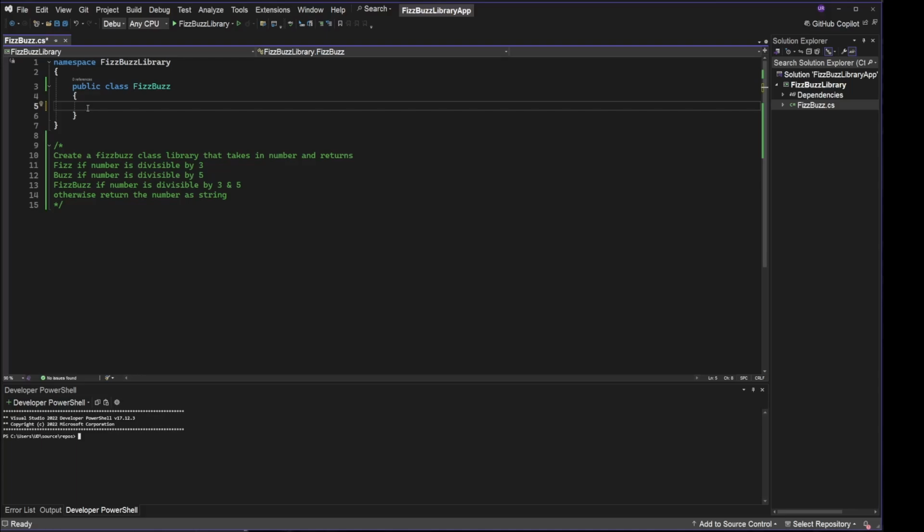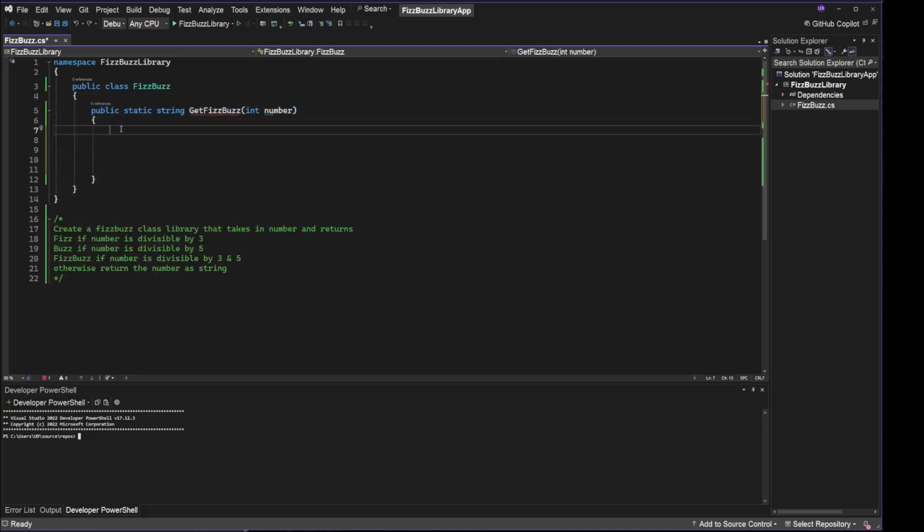So first of all, we will create a method called getFidgeBuzz, and we will pass in a parameter number, and it will be of type int. We will set this method as public, and we will set it as static so we don't have to instantiate the class to run it.